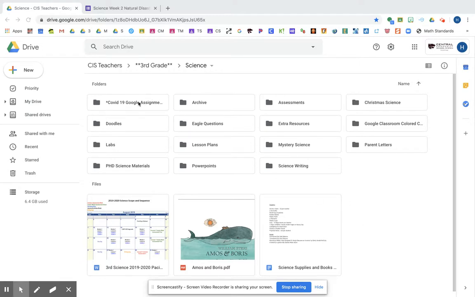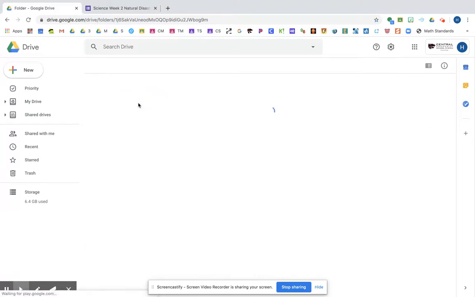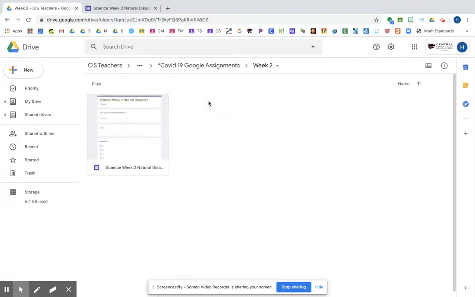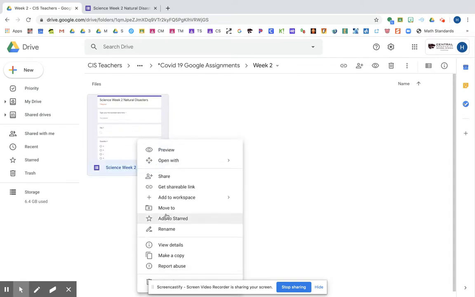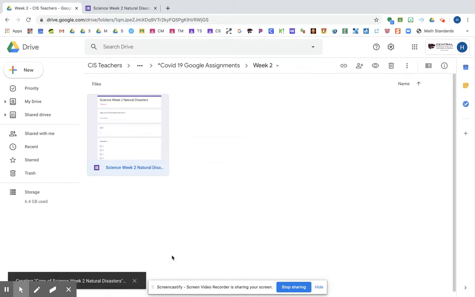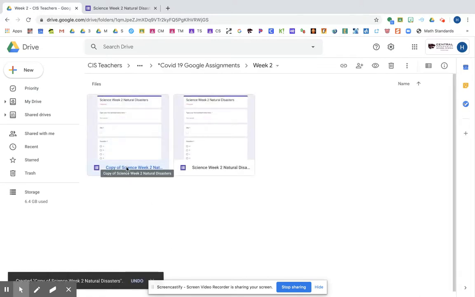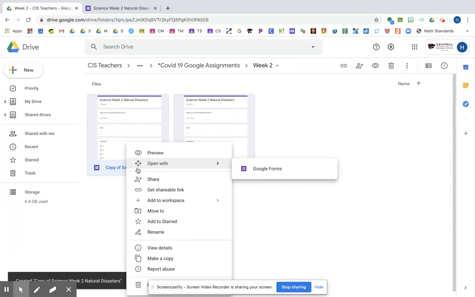You can go to the folder where the actual Google form is located. This is on our science drive for my science teachers. And then you can right click and you want to make a copy before you do anything else. That way you make sure you are sharing your copy and it is getting back to you and not just throwing everybody's into the same place.